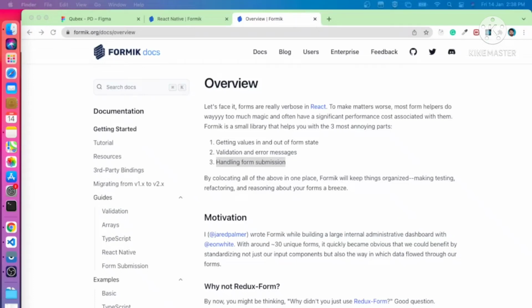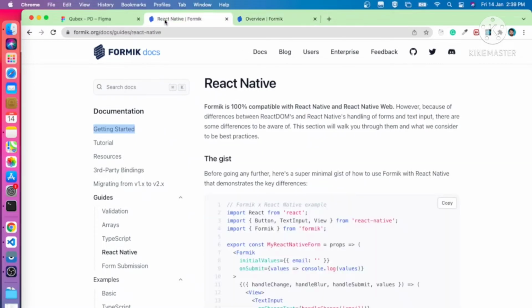Hi guys, in this lecture we are going to explain how to use Formik in our React Native project. Formik is a small library that helps you with the most annoying part of managing forms. It helps you with getting values from the form, validation and error messaging, and handling form submission.